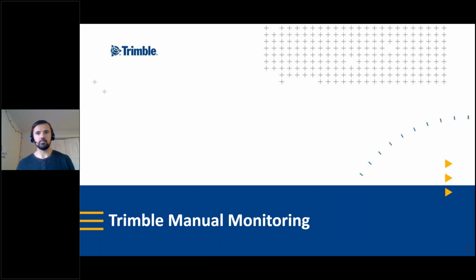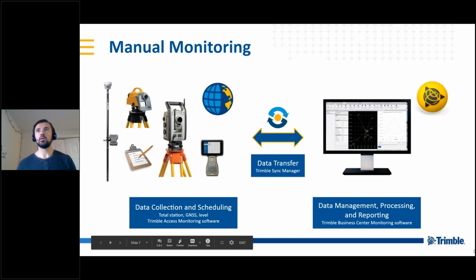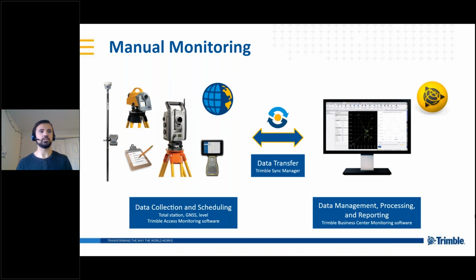So now let's look at Trimble manual monitoring systems. So first we start on the left-hand side with the field process. So this is all about data collection, scheduling. How are we collecting those manual monitoring measurements? So it could be with a variety of sensors. When we look at survey or geodetic sensors, we're talking about total stations. We're talking about GNSS, whether that's RTK, static observations.